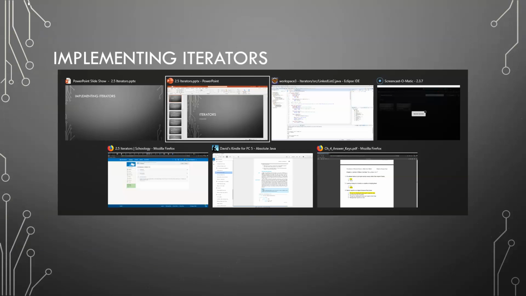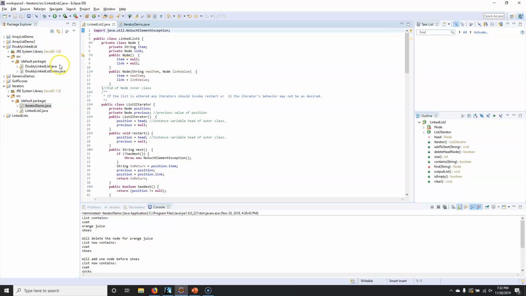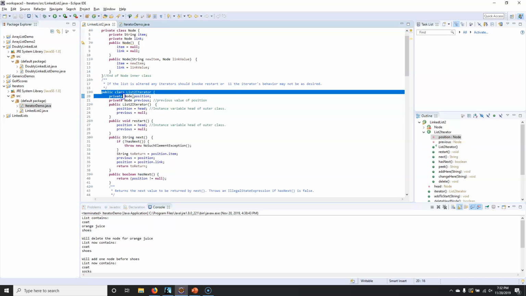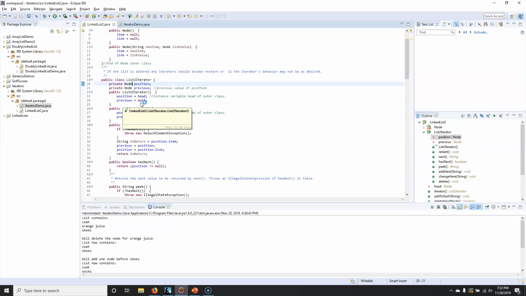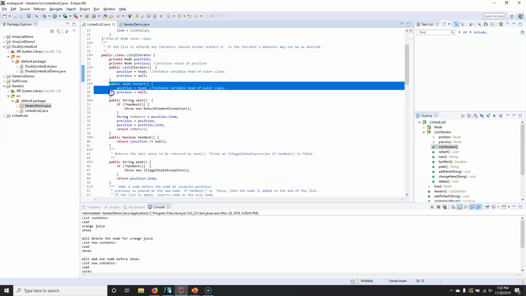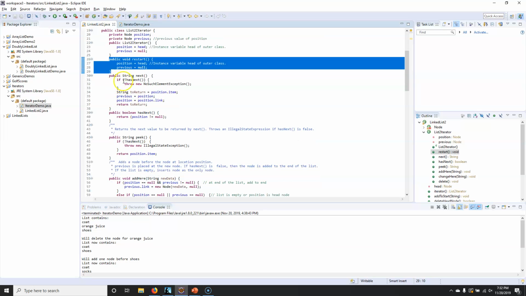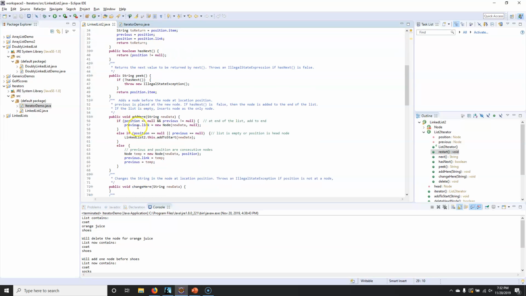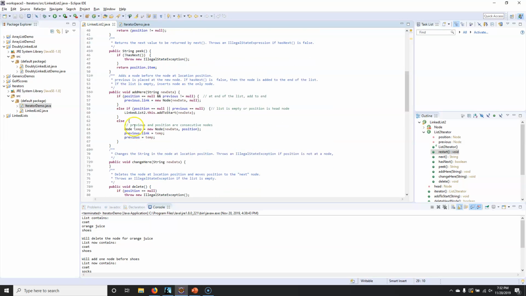All right, and before we move on, let's go pop over to Eclipse. And you can see here's our linked list 2 rewritten. Here is that public class list2 iterator. Of course, you have a private node position, private node previous. Here you have the constructor itself. Here's a restart method, which we will talk about in a little bit. You have next, hasNext, peek, add here. And we'll look at all these methods in a minute.